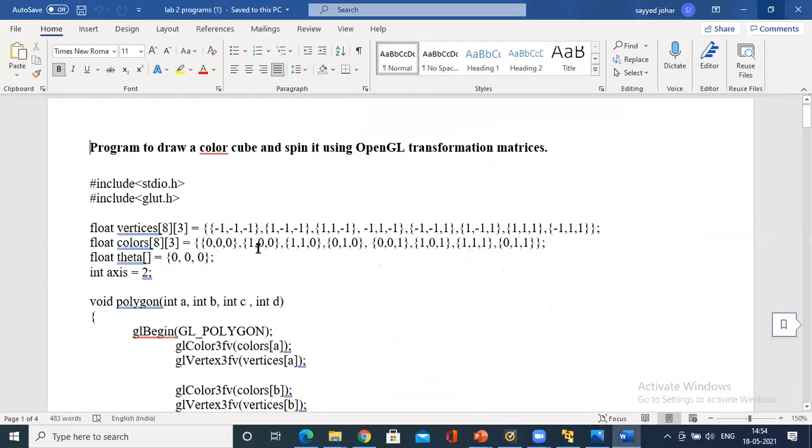This is 0, 0, 0, 1, 0, 0, R, right? A mix of RG, red and green. This is green, this is blue. As such, I have taken a 2-dimensional array, 8 of 0, 8 of 1, 8 of 2, 8 of 3, 8 of 4 for individual faces. And this is for individual vertices. Vertices 8 of 0, 8 of 1, 8 of 2, up to 8 of 8, identifying the individual vertices.